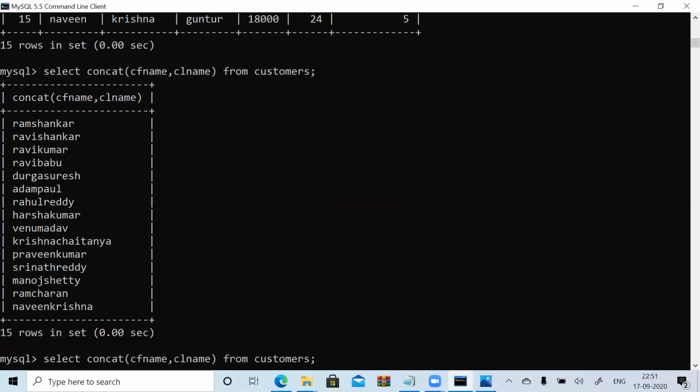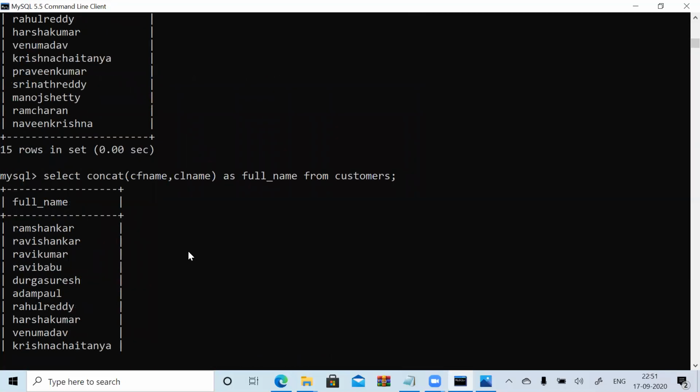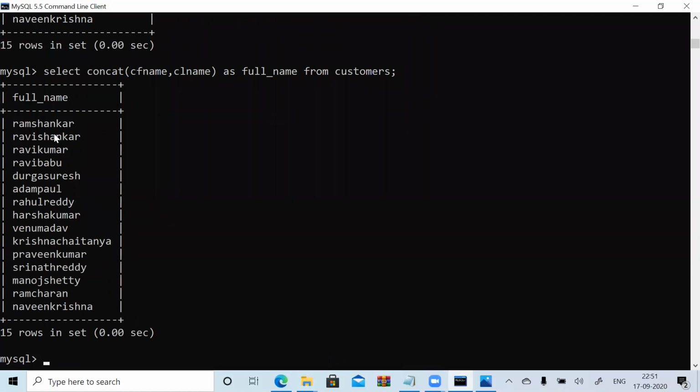Now suppose, instead of this concat of C first name and C last name, I want to have my own column name. Now I can make some temporary name, or alias name, as I can write as full name. See, now I'm getting it as full name.